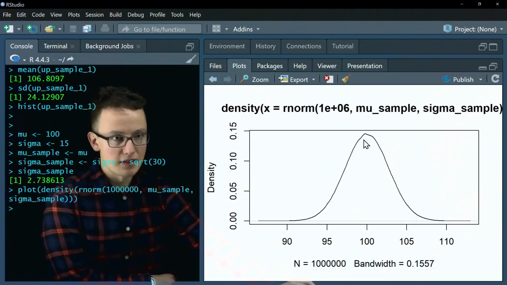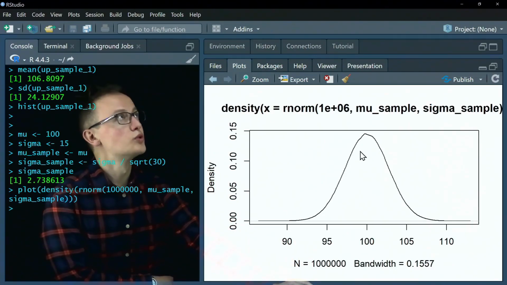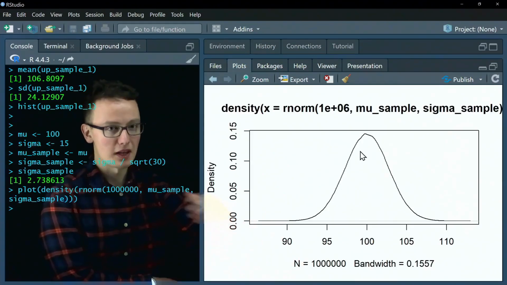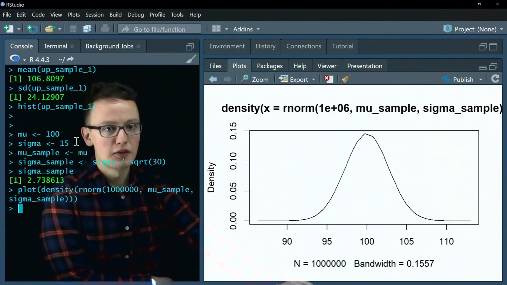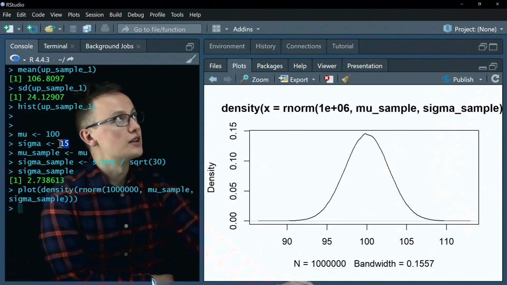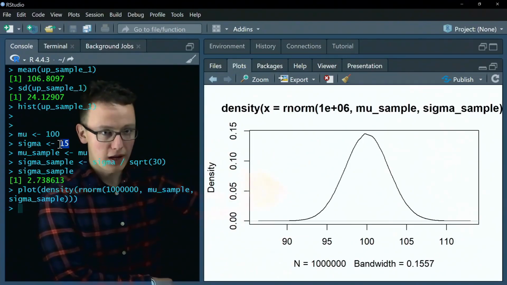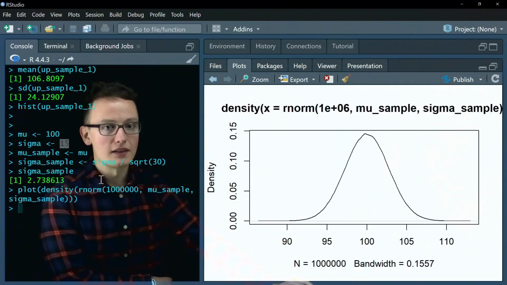So we see obviously it's centered at 100, and it's obviously much thinner than the IQ score distribution itself, because the IQ score distribution itself had 15 as its standard deviation. So the curve was a bit wider, whereas this curve has 2.73 as its standard deviation, because that is the standard error which we computed here.